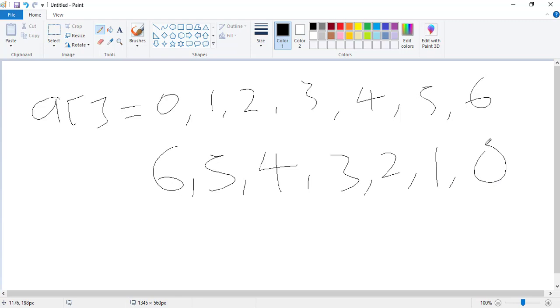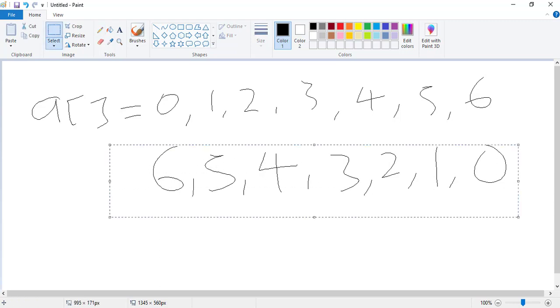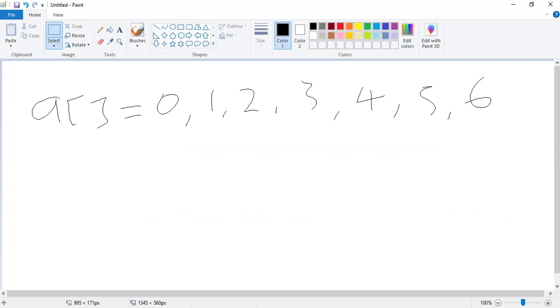But how do you think we can do this, right? How do you think we can do this? Let me clean this part and show you how this thing is going to work. So now the first thing you need to know is how many numbers are here. The number of elements in the array, we have 7. 1, 2, 3, 4, 5, 6, 7, right?